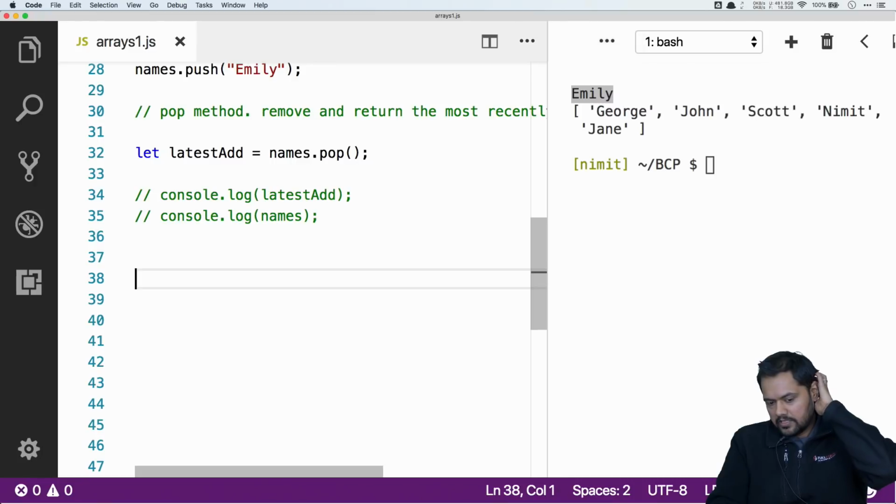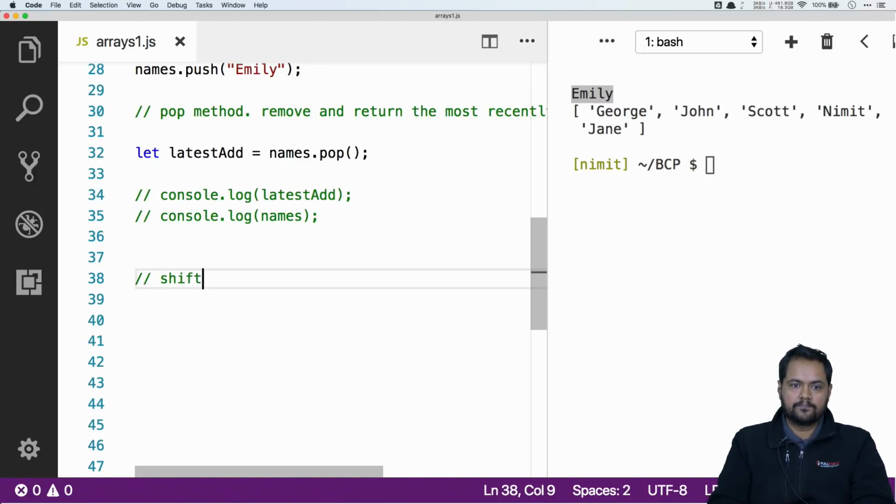And so now let's talk about another method called shift. Now shift is very similar to pop, except it removes the first element instead, right?